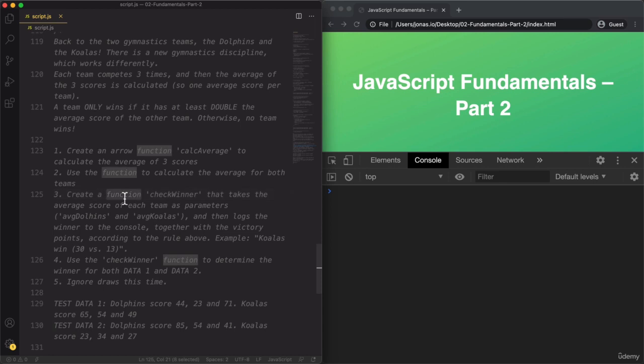Create a function called checkWinner, which takes the average score of each team as parameters. And these parameters should be called avgDolphins here and avgKoalas. And then, based on these 2 average scores, the function will log the winner to the console together with the victory points. And that, of course, needs to happen according to the rule that I just explained before. So a team only wins if it has at least double the average score of the other team. And otherwise, no team wins.